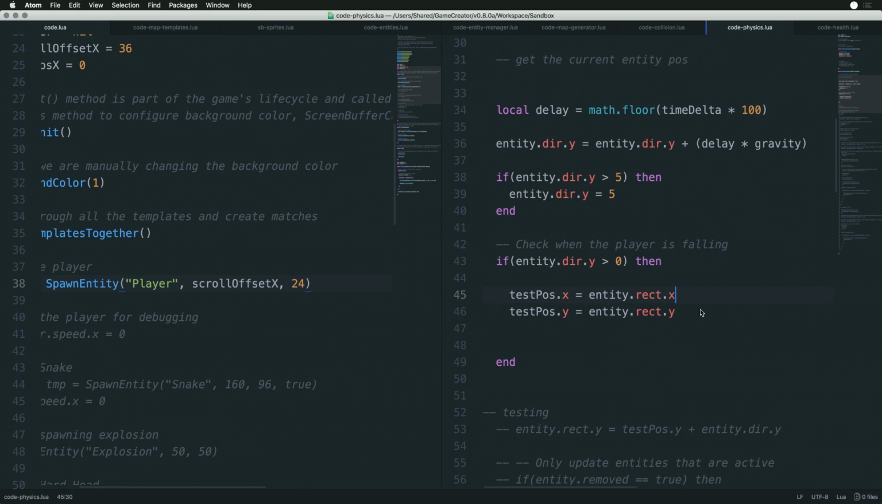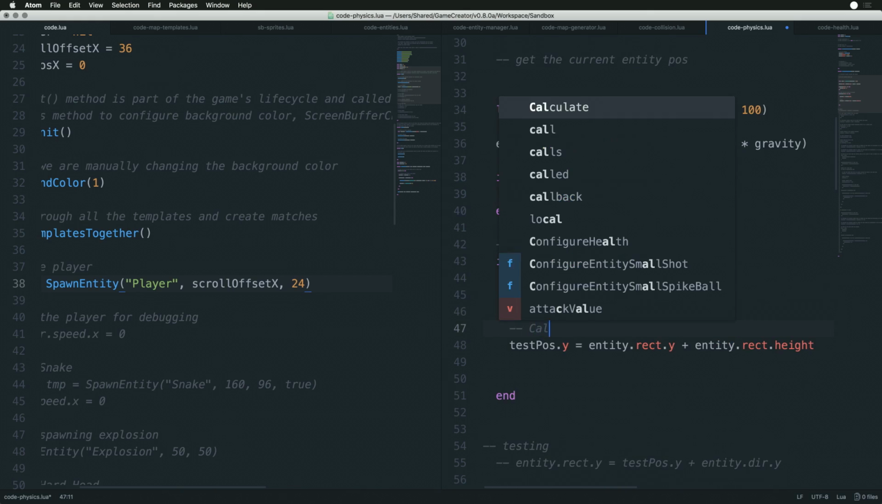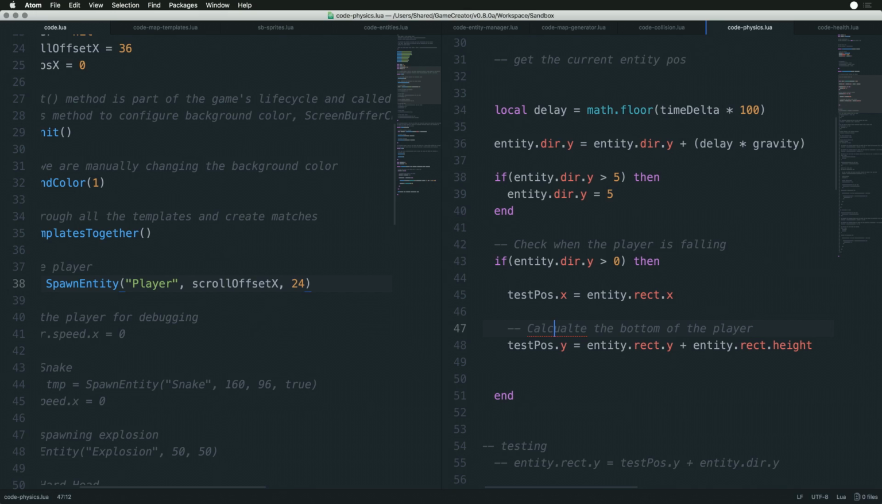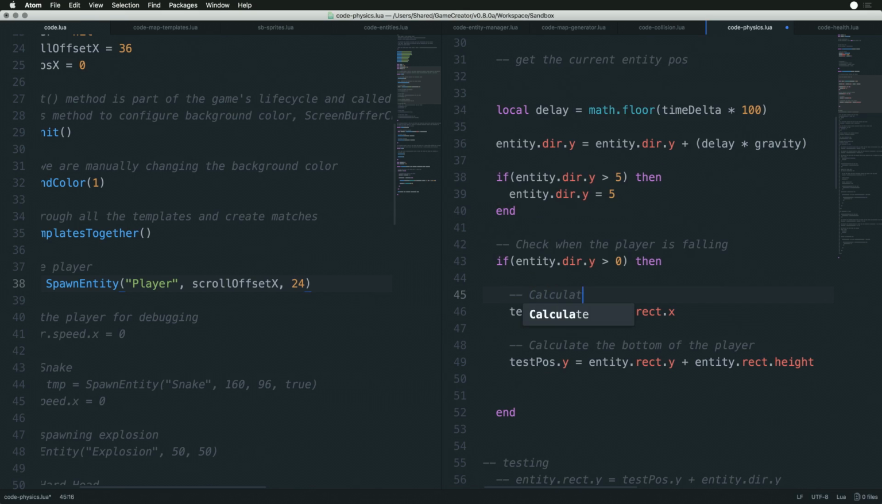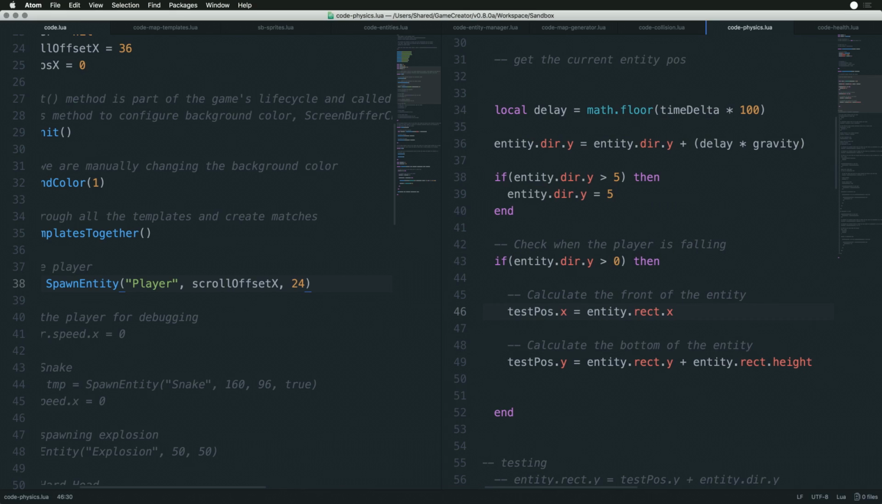So we're going to start with the y position, and all we need to do is take the entity rect y plus the entity dot rect dot height, and calculate the bottom of the player. Right, and then this is going to be calculate the left, or calculate the front of the entity. So, all right, it's going to be a little bit different, right?